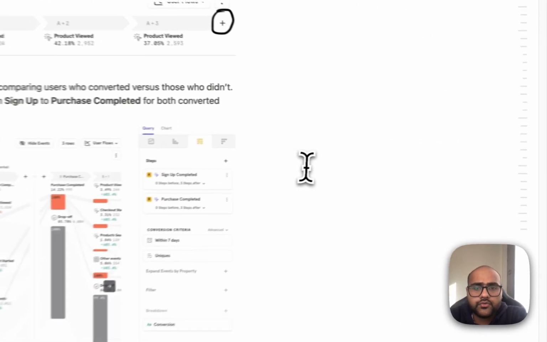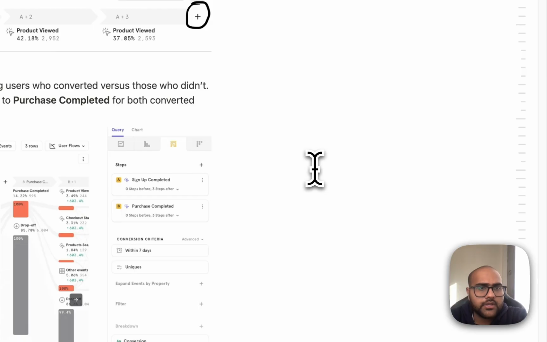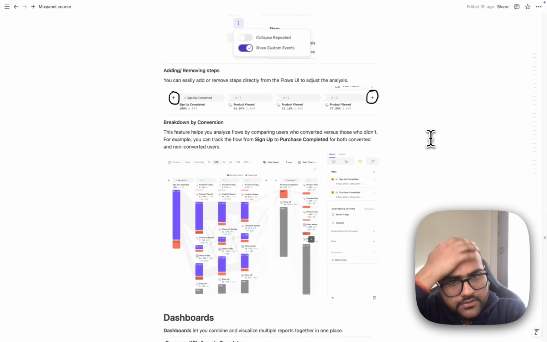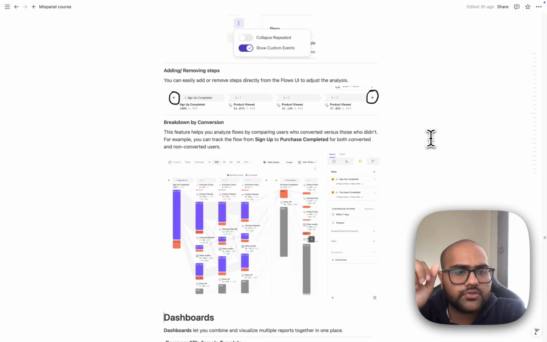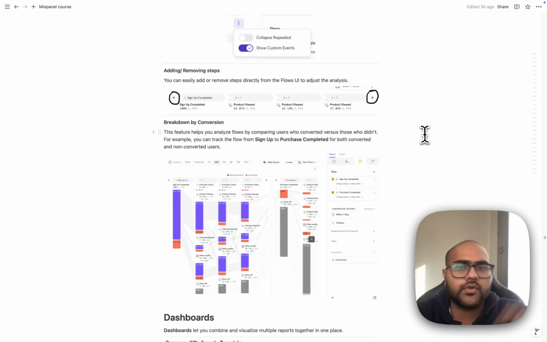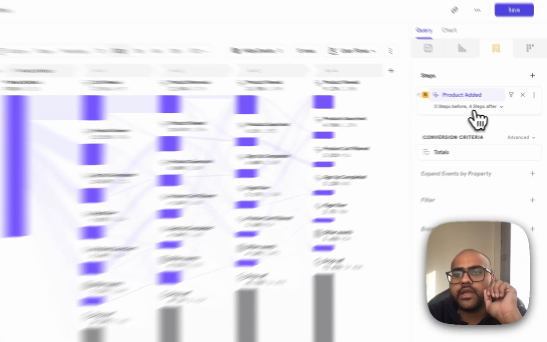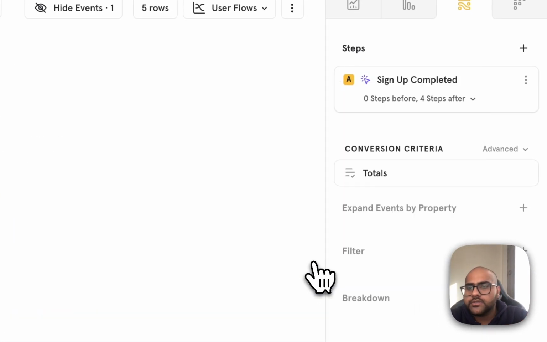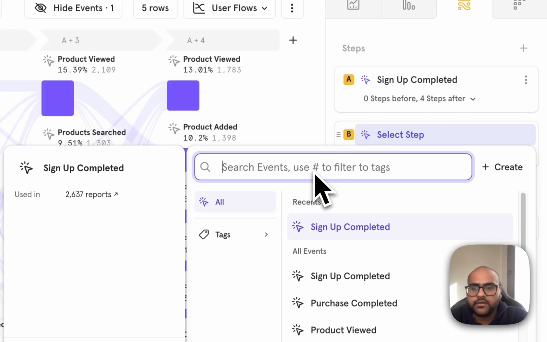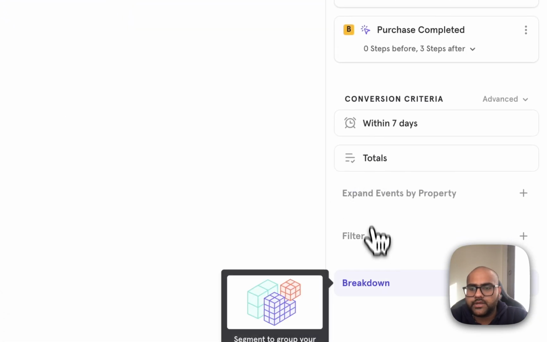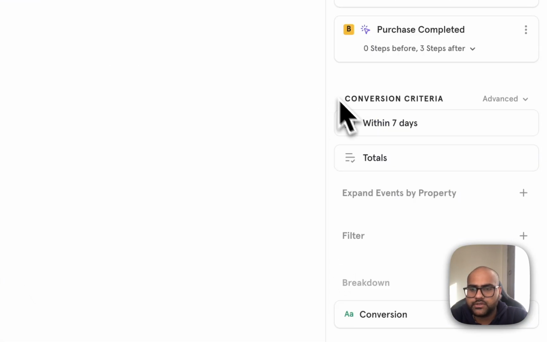The last thing that you can do is actually break down by conversion. What this does is it helps you analyze flows by comparing users who converted versus those who didn't. So for example, you want to track the flow from sign up to purchase completed for both converted and non-converted users. You want to see what converted users are doing and what non-converted users are doing. So we're going to choose sign up completed, and we're going to choose purchase completed, and we're going to break it down by conversion.